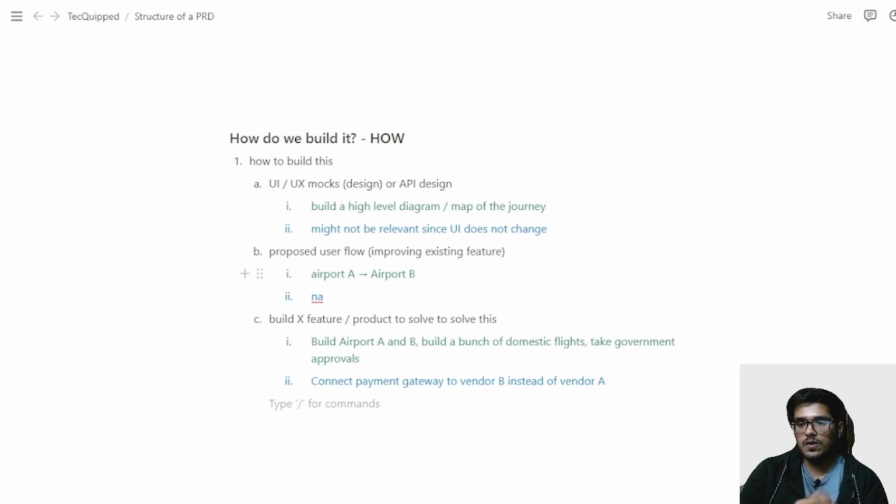So how do we do this? By building X number of features. But if the same team is doing all of this, you still need to define priorities. So if the same team is building airports and domestic flights and taking government approval, you need to prioritize which one is necessary first. These are again high level and give you an understanding of why we build PRDs in the first place.